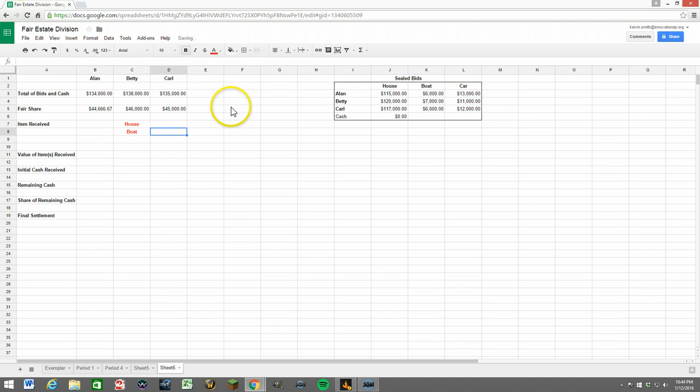And then we go over to D8, we type equal if Carl's bid is equal to the largest number in this group. Slight error. Okay. If Carl's bid is equal to the largest number in this group, sorry, the boat group, then the boat was won, that item was won, else nothing was won.